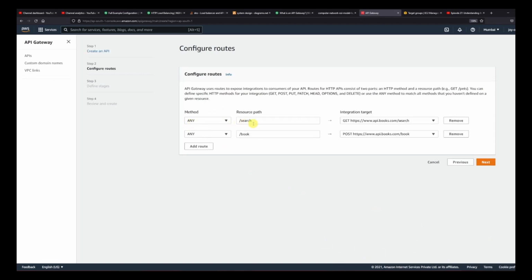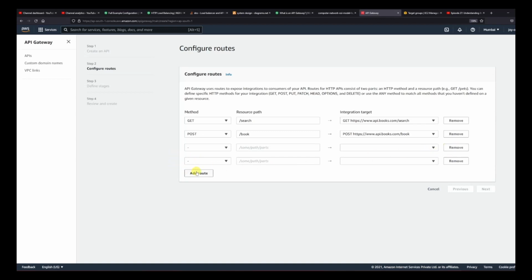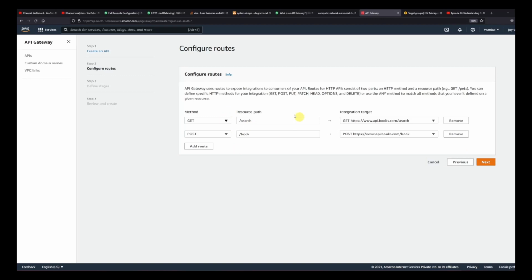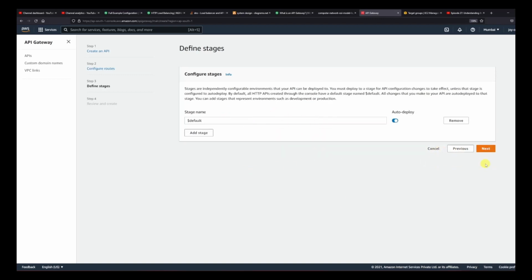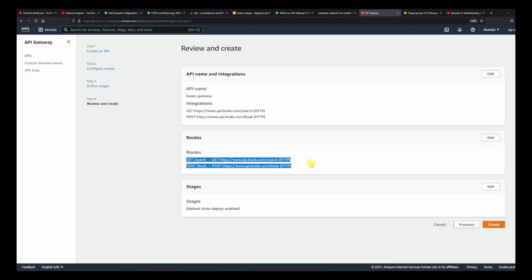So this method /search will map to this search path over here, and the /books will map to this one. So you can just go ahead and change this to say post. If you want, you can add more routes. You can just simply click add route and add more mappings to your different API endpoints. Okay, so the default name, we are sticking to the default name, and here we have created these two endpoints. So we can route this traffic now based on the rules that we have set up over here. So the integration is for get on the search and post on the books, and the route endpoints are /search and /books. And you can just go ahead and create them.